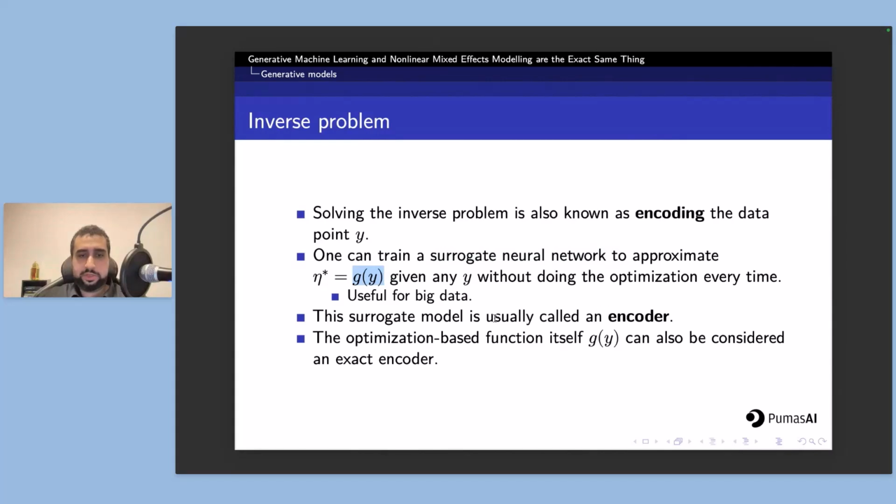And often, actually, this surrogate model itself is what's called the encoder. So you can think of this as an approximate encoder as opposed to perhaps the more exact encoder when solving the optimization problem directly. But often this model itself, the surrogate model, would be called the encoder. And in this case, it just returns a single value eta star, which is the most probable value to have generated a certain observation y. Here, the optimization function itself, or the original function g of y, can be considered an exact encoder. But more commonly in machine learning, you'll find that the surrogate model is what's called the encoder, and not this optimization, because often people don't solve this optimization problem in machine learning.